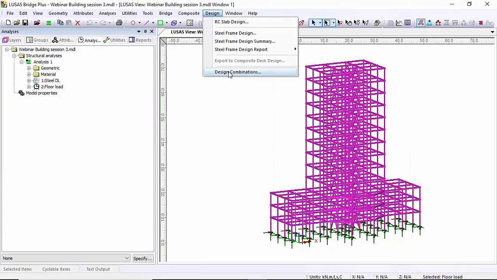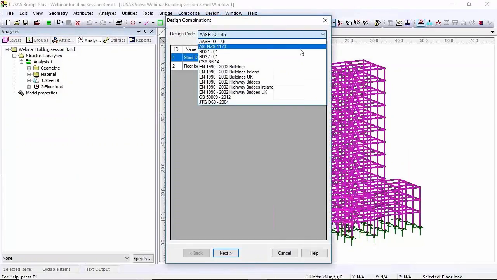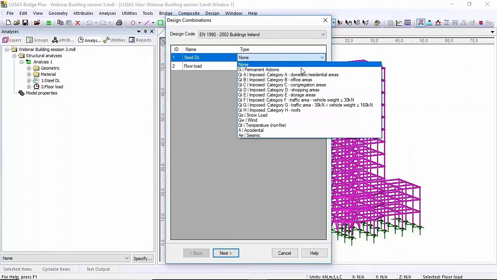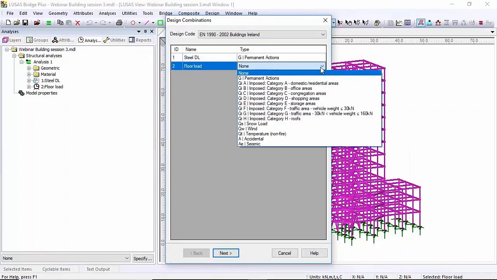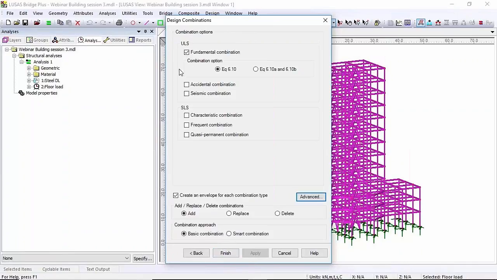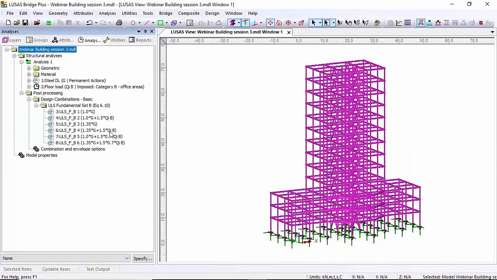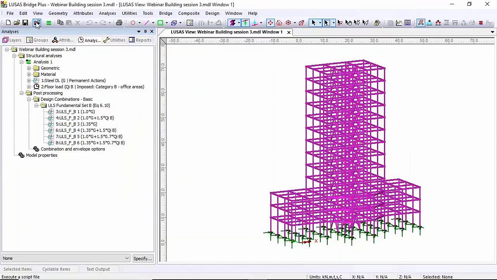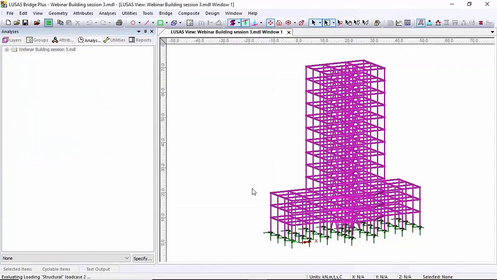So design combinations. Now I'm going to look at the EU1990 buildings, and I'm going to set the steel dead load as permanent and the floor loading as imposed. Next, I'm going to look at the fundamental combination. And for this example, I'm not going to create an envelope of the combinations. So there are my combinations that I've created. If I click on one of them, you'll see the factors that have been placed into the load cases. I'm going to save the model and I'm going to solve it.